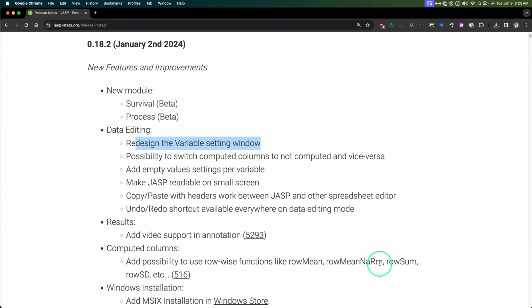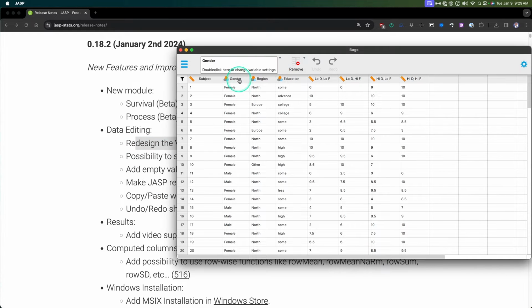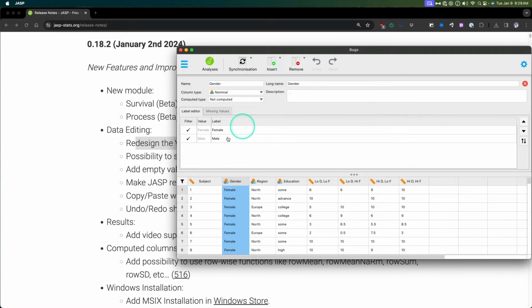But let's take a look at this redesign of the variable setting window. If you double click on a variable, it brings up the settings window here. This settings window is obviously within the app. Of course, it's not a separate window per se, but it is redesigned from the previous version.